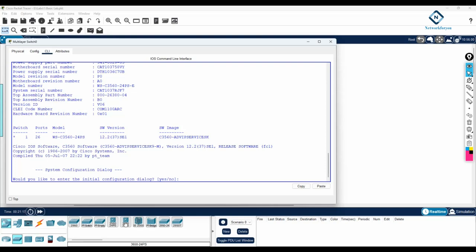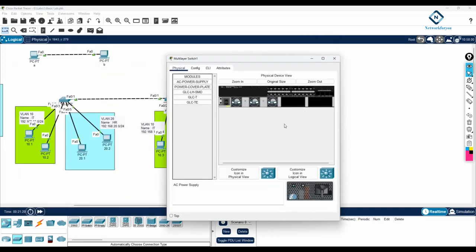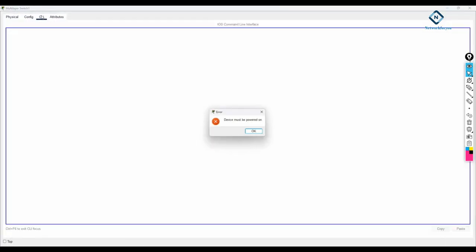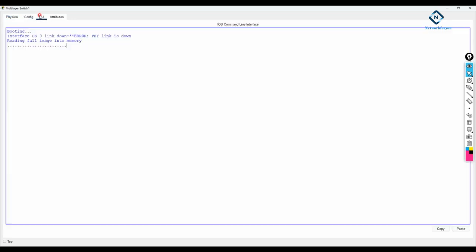If you want to take another one, you can take this one also, but here if you open, it will show you like power is off. Here if you see, click here, device must be power on. So this device is power off by default. You need to drag and drop here like this, the power supply. One power supply is also enough, but we will take two and then click here. You can see it is booting up.